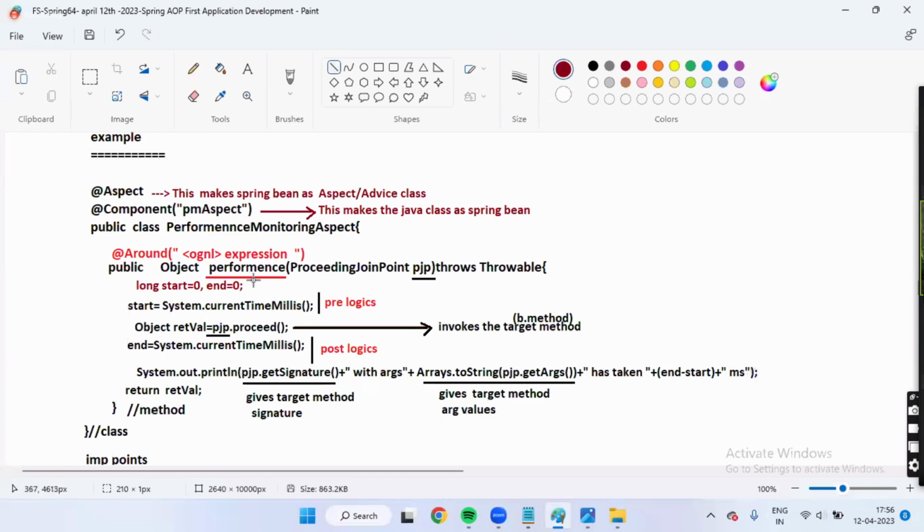Public Object performance. The method name is my choice. Public Object fixed, ProceedingJoinPoint pjp, throws Throwable. Listen. long start = 0, end = 0. Start time is System.currentTimeMillis(). This is the pre-logic. This logic will execute before entering into the business method. Object retValue = pjp.proceed().